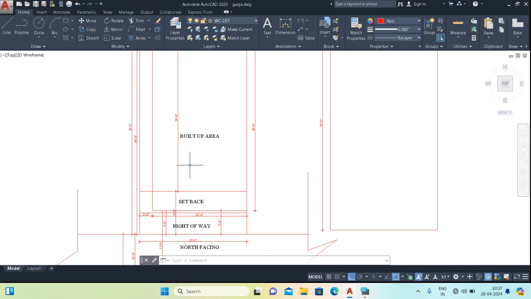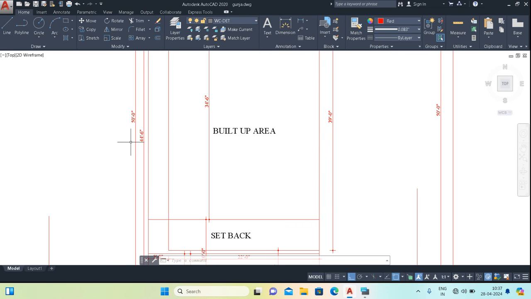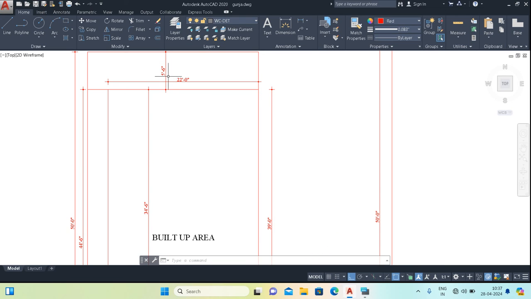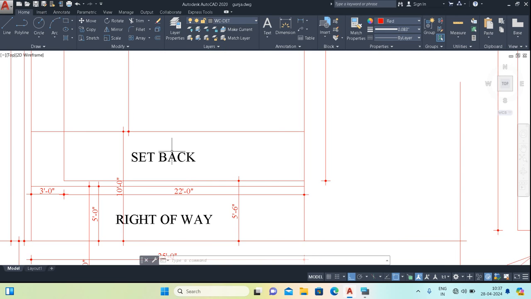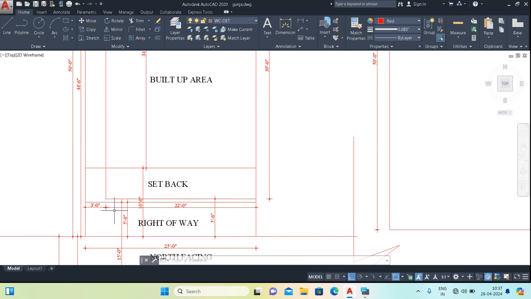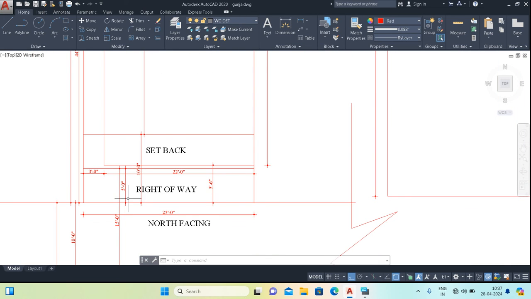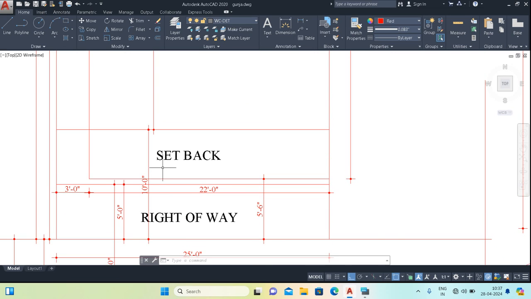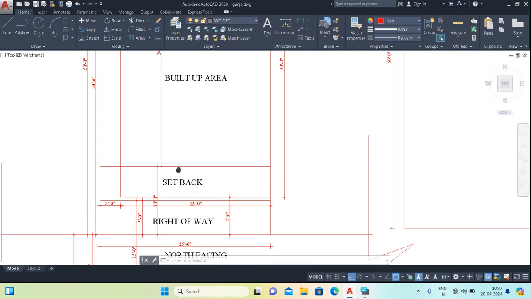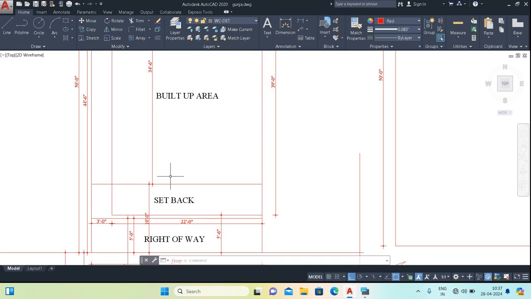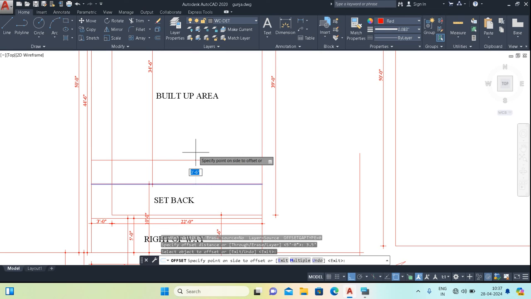Now check, your plot size is 25 by 50 feet, 25 feet by 50 feet. So from 50 feet, 5 feet is for right of way and 5 feet for setback. In that you also need to leave space for a balcony. If you are going to construct G plus 1, G plus 2, G plus 3, you need to leave minimum space of 3.5 feet for balcony in your first floor.